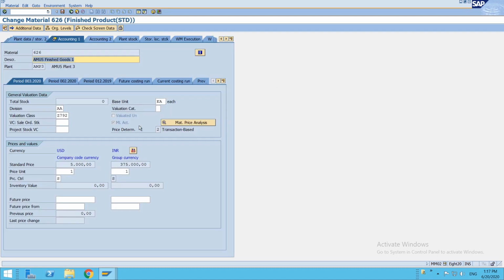So now we can see that material ledger is activated, and whatever price determination we have determined, the transaction based which we have given, is now available here. And if you see, there is a change in the view from earlier to now. Earlier, we had only one currency and it asked us to enter the standard price or the moving average price based on the pricing control that we have selected.